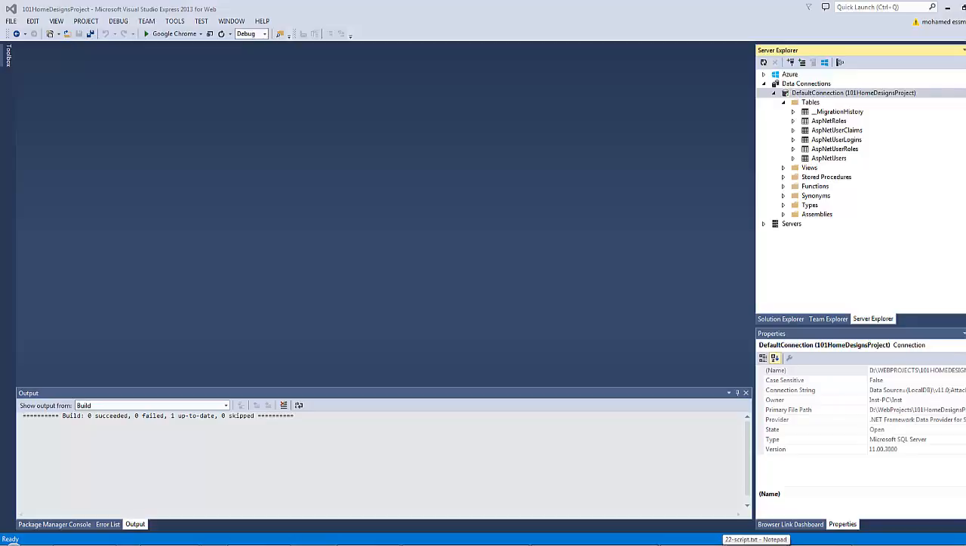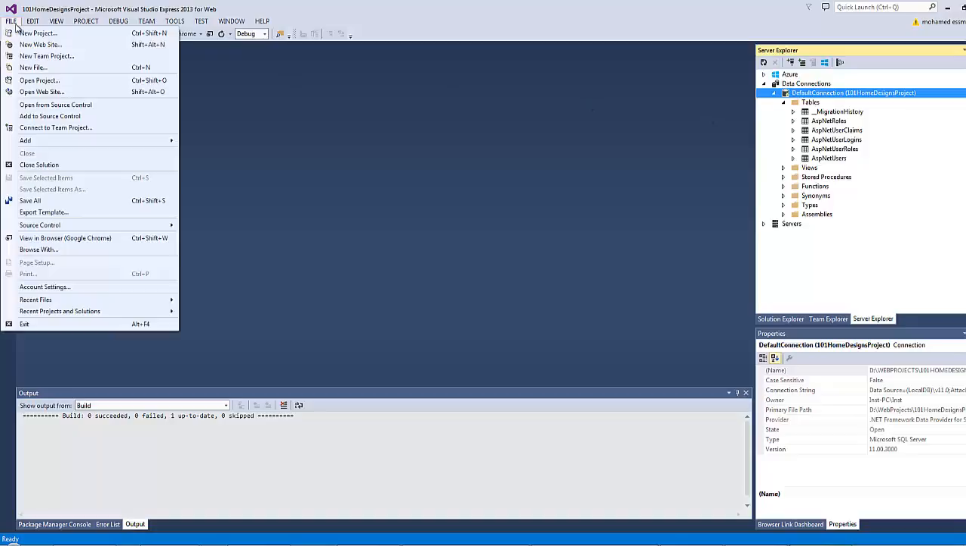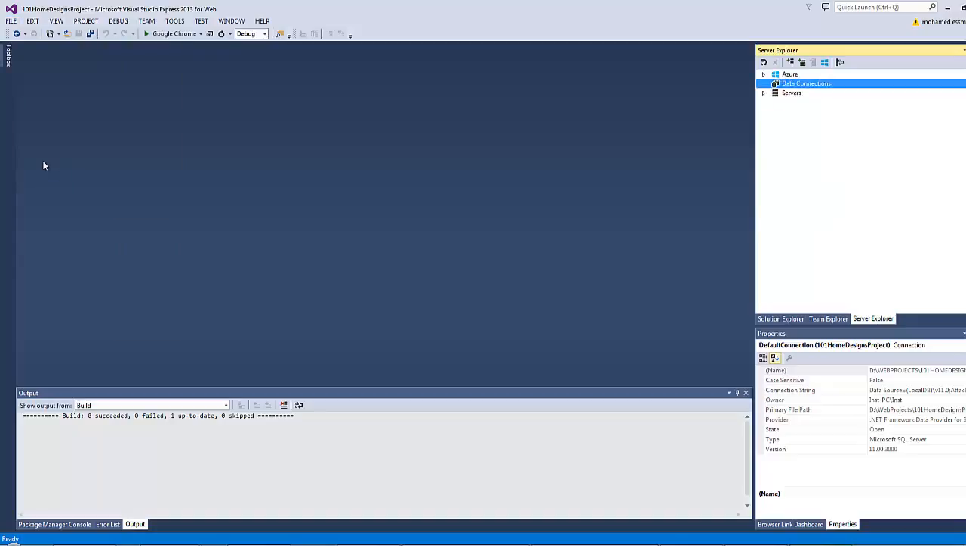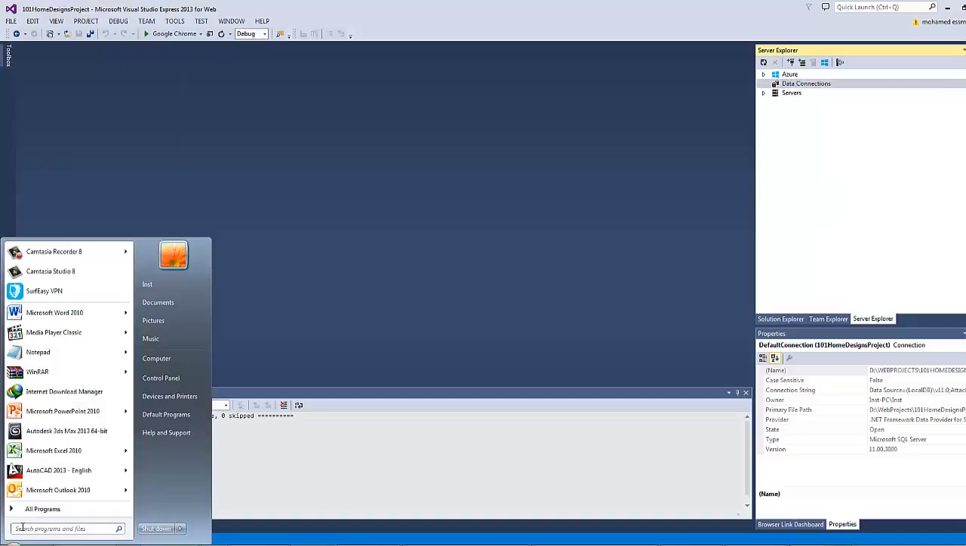So currently our database is connected to Visual Studio. The first step you have to follow is to close your project. Otherwise, SQL Server will fail to connect this database as long as it is already opened with Visual Studio. So we will go here and close our solution. Okay, and go to SQL Server.